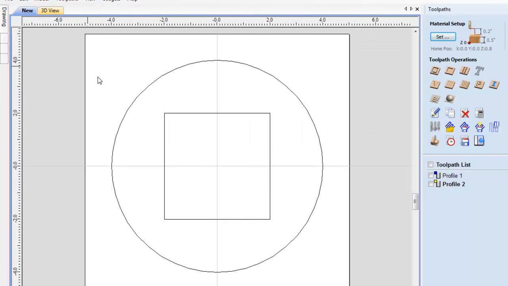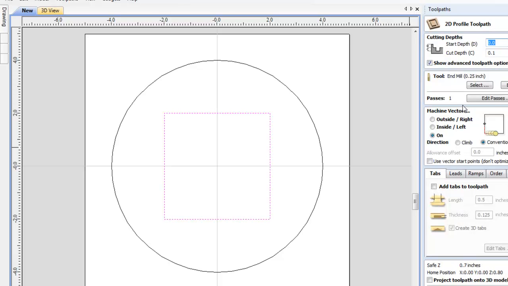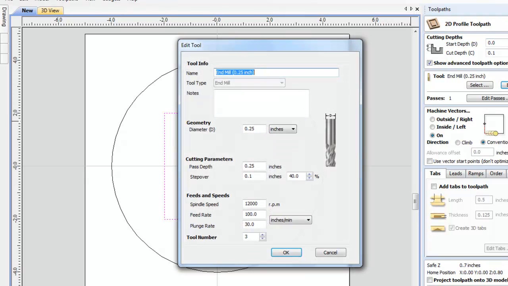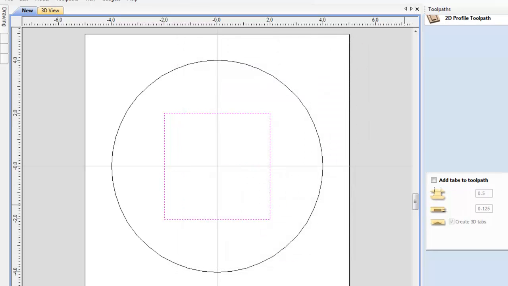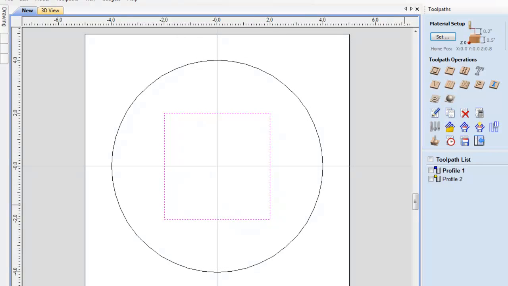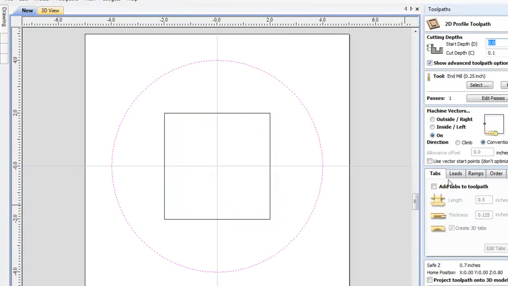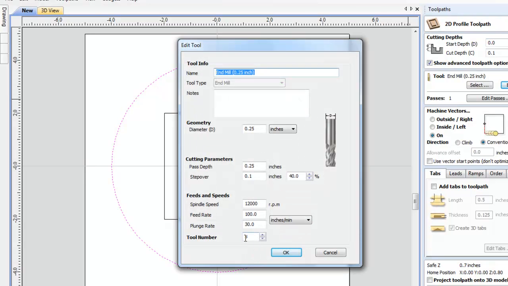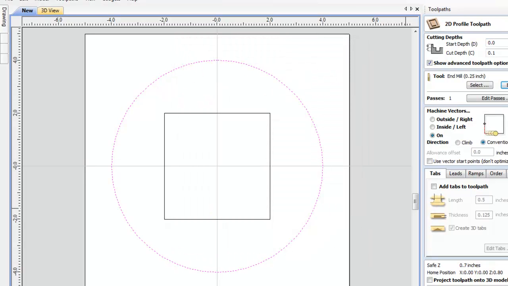If I go over to the toolpath, the first one is I'm going to use a quarter-inch end mill. I'm going to do the square here. What's important is I have tool 3, but it makes a difference. Then for the other toolpath, I have the circle, quarter-inch end mill. Again, tool number 3, so that's good.